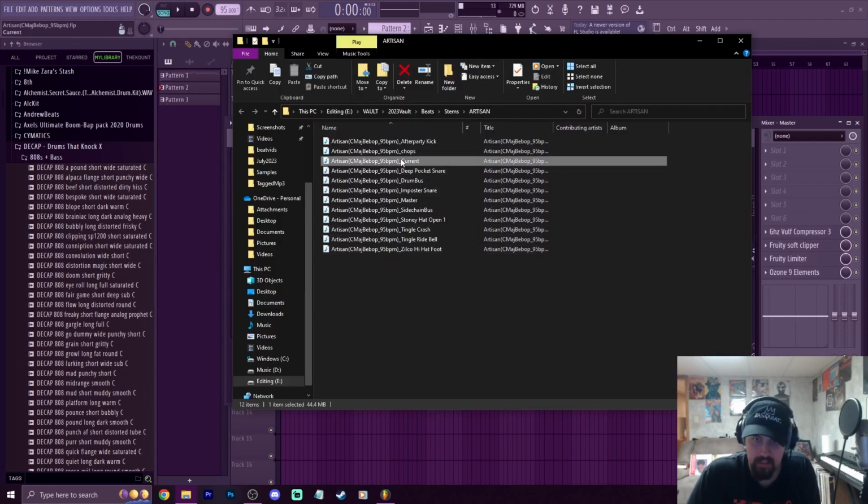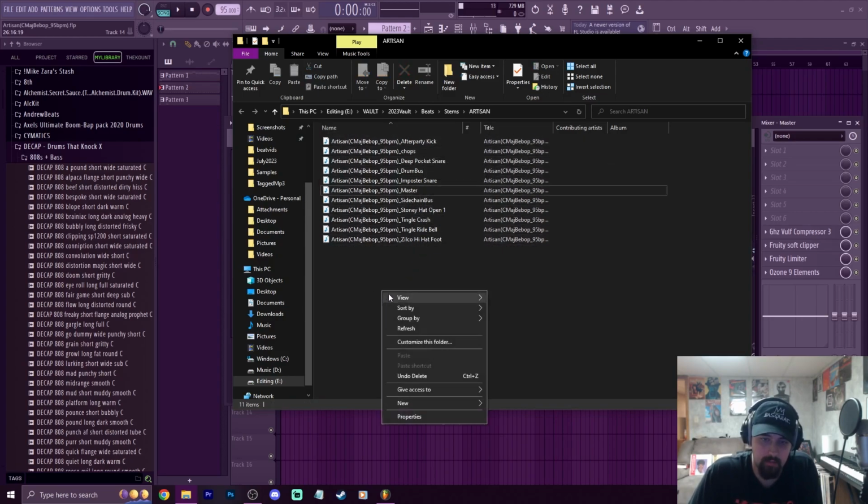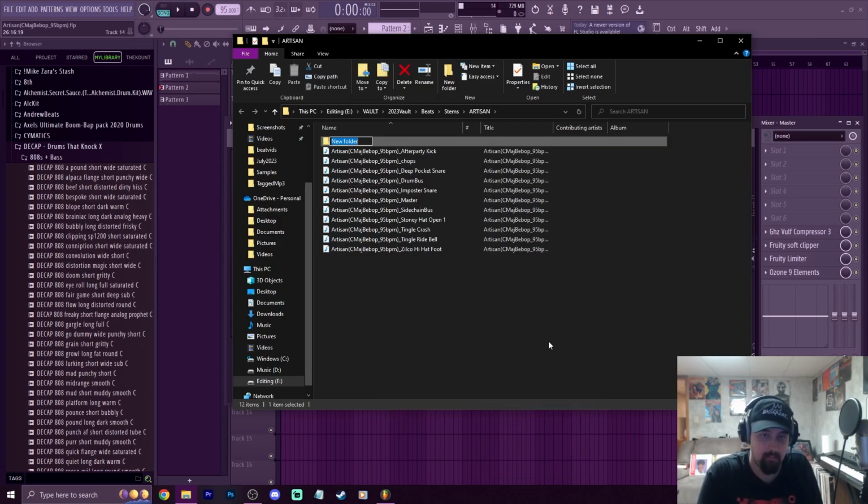current. We don't need this. That's just a copy of what we have in the track. And then you also have a master file here, which is the whole track consolidated. And you have all of your stems separate. So what I also like to do is I'm going to right click, new folder, name this unmastered stems.